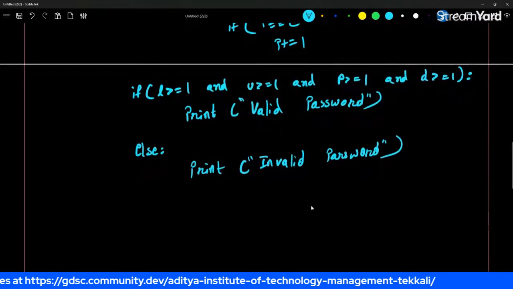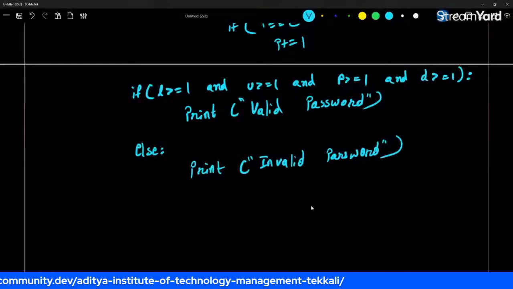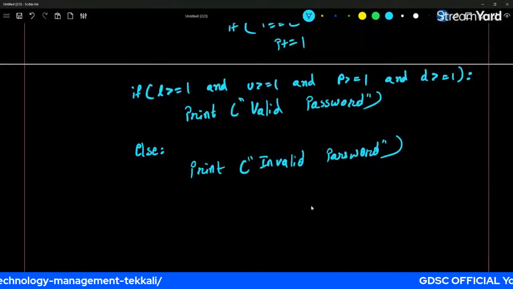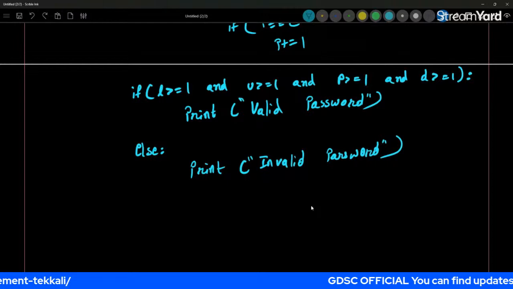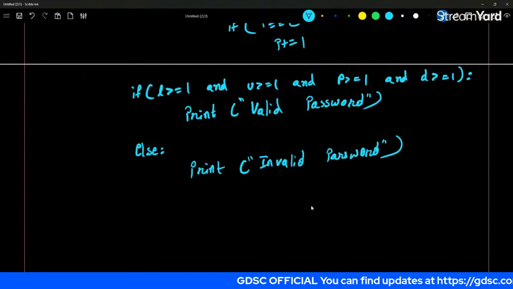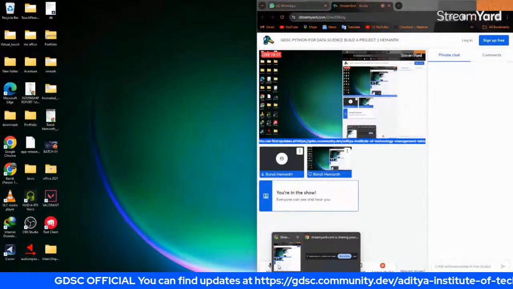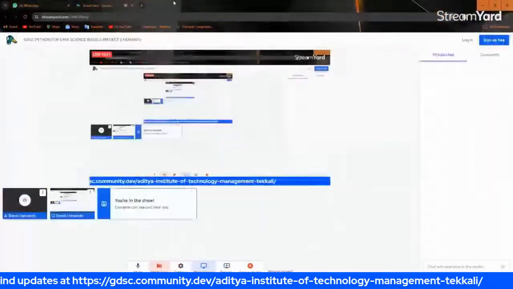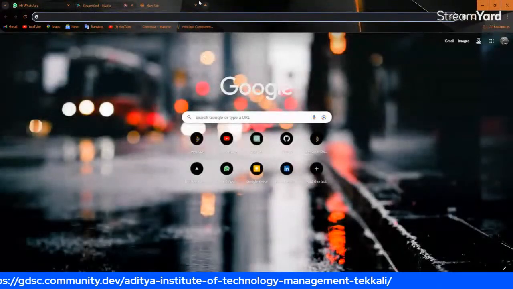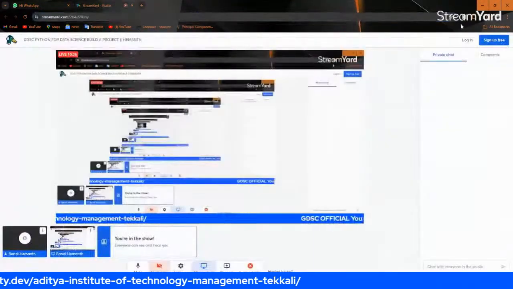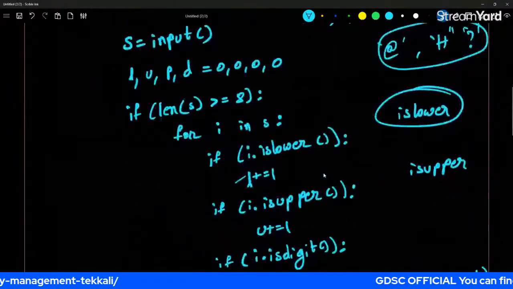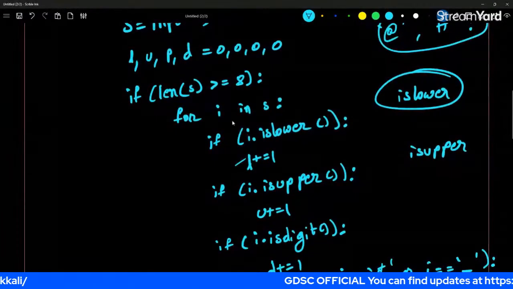Okay, so I'm going to code here. Wait a minute. Now we'll code this part. Here I have given the clear overview, right? So I hope you guys are able to code this thing.